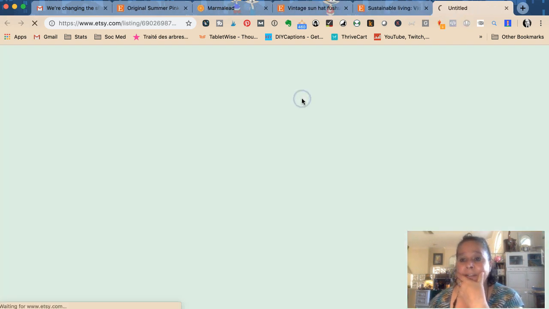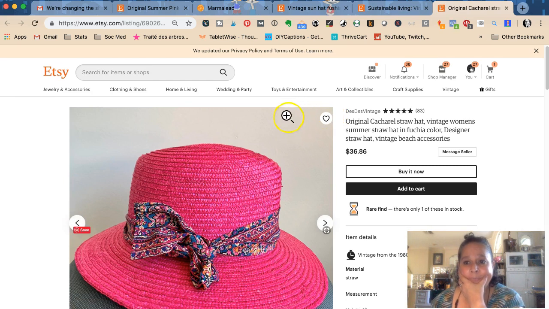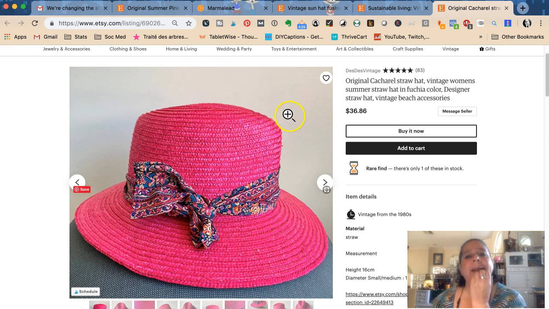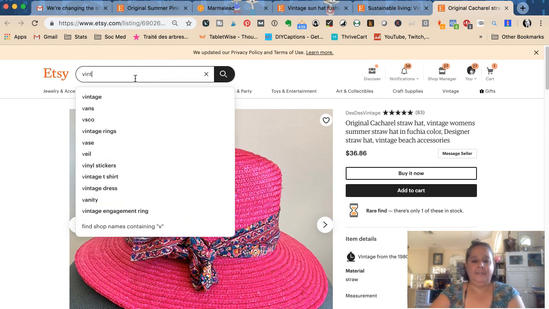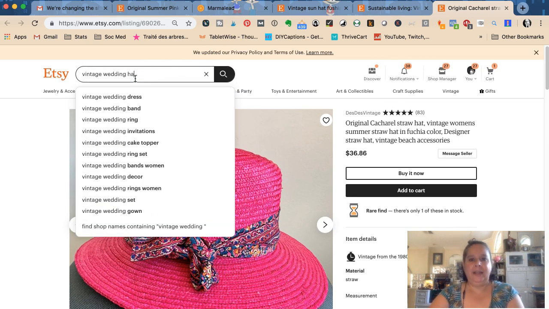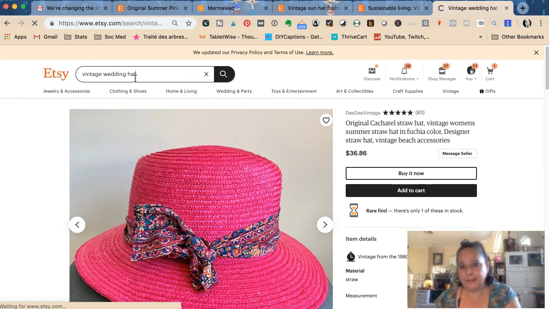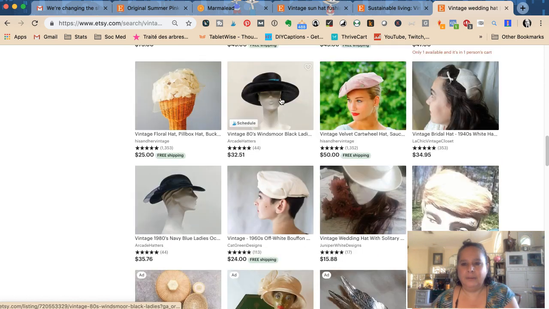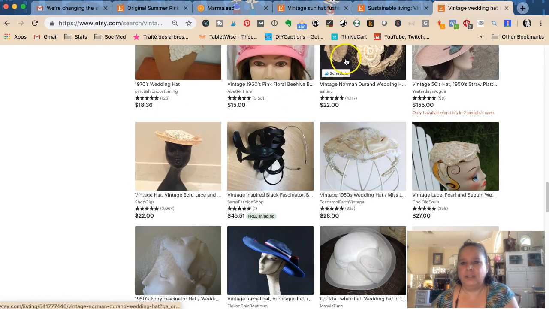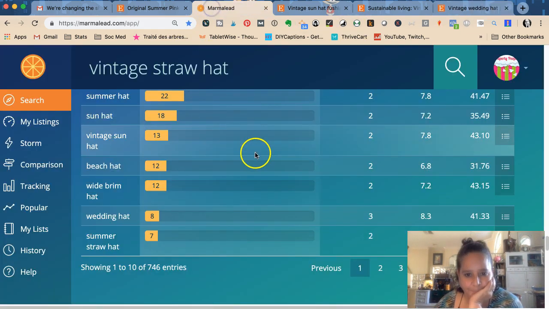I panicked. You're right. Okay, so could this be a wedding hat? I would think it could be a bridesmaid's hat. Maybe wedding. Let's see what wedding looks like. Let's see what the wedding hat. Vintage wedding hat. I mean, if they're all white, then we don't want to get in there. See, I don't feel like that's a good one.